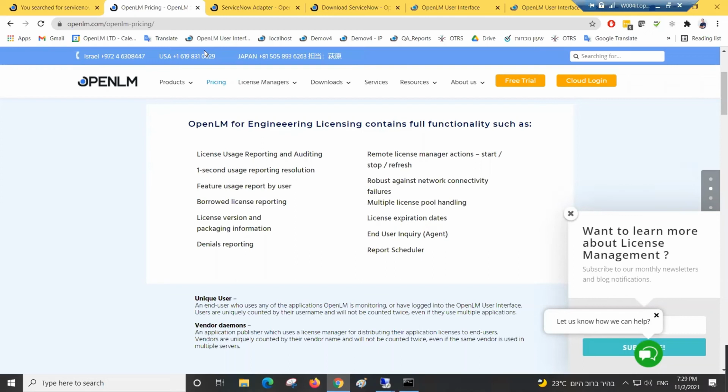Now, let's say someone leaves the company. After 3 months, he will not be taken into account. So it's basically who actually used applications, unique names, and unique vendors.